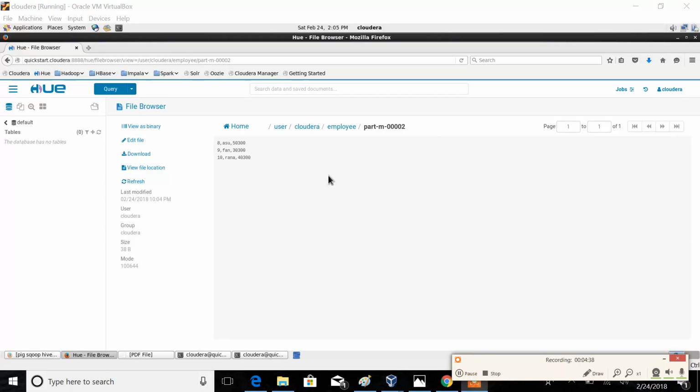See, now whatever data I have inserted was stored in part-m-00. The previous data was stored in this one, 457. The first data was stored in this one. These 3 are mapper files, the 3 mapper files.